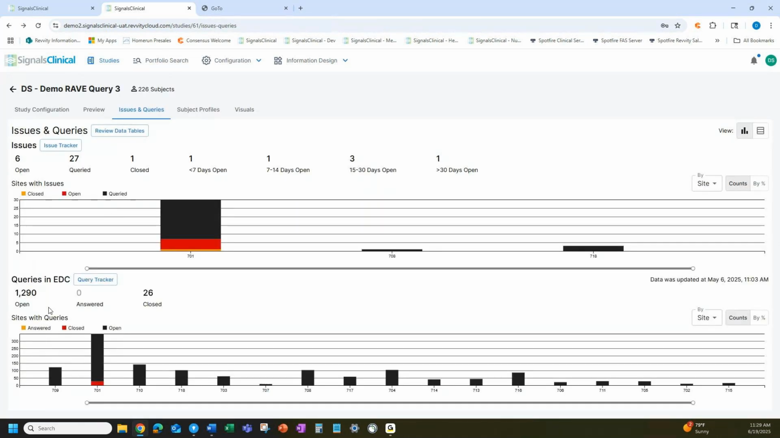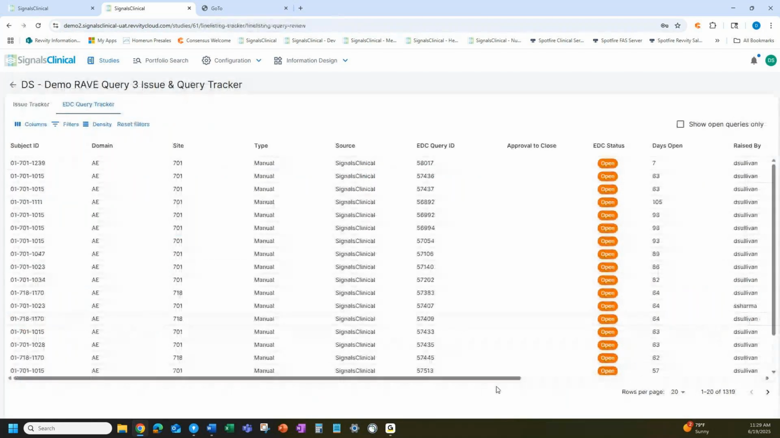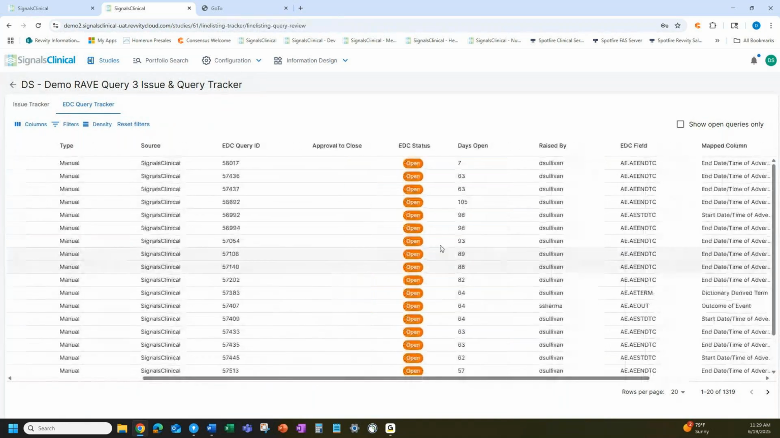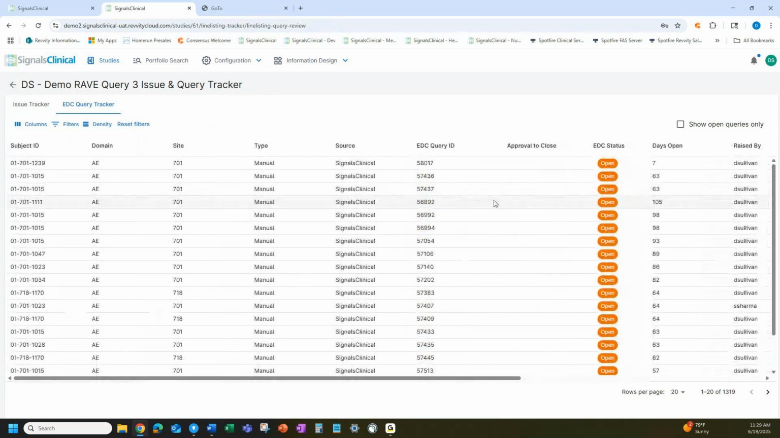On this dashboard, you can also see the queries from the EDC. So again, what site they're associated with or what domain, and you can do a query tracker. Now, the nice thing about this is it's returning the data from the EDC. These are the statuses from the EDC, not from within Signals Clinical. So this is what, in case Rave is telling us open, how many days open, who went ahead and raised it. So you have that dashboard. So that allows you to see the status of your queries directly from Signals Clinical without you having to go to the EDC.